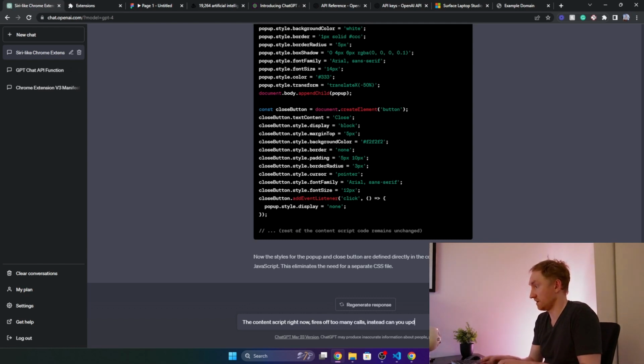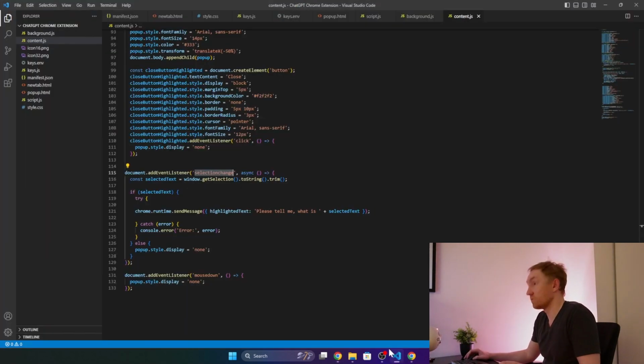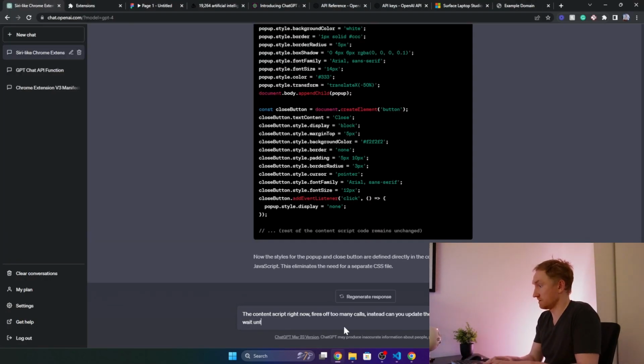Instead, can you update the, what is it called? The selection change to wait until the mouse, what would you say? The click is off until the mouse, until the highlight, until, wait. Can you please update the selection to wait until the person has finished highlighting the content on the page?